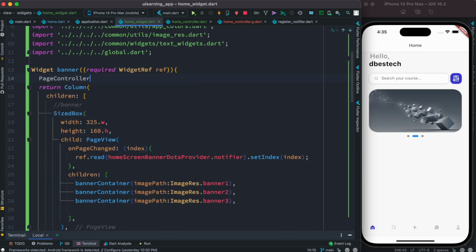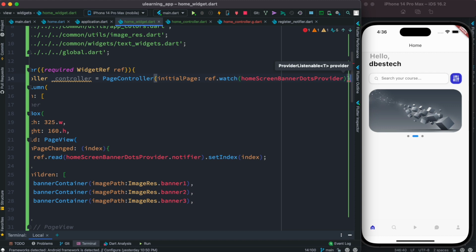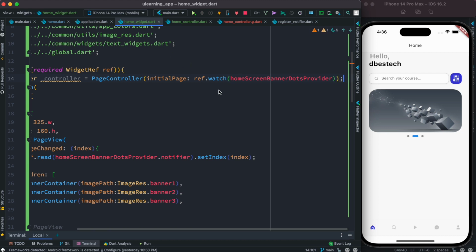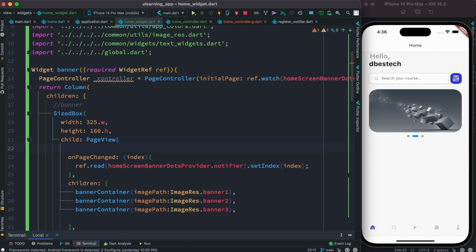So here we can initialize a page controller, and then over here let's create an instance of this. Now inside this there's this initial page, right? So inside this initial page you can read this ref.watch and home screen banner provider, and that's it. Okay, so whatever value is returned from this provider would be given to this initial page. Now after that you need to assign this controller to page view. How do you do that? So here we do controller.